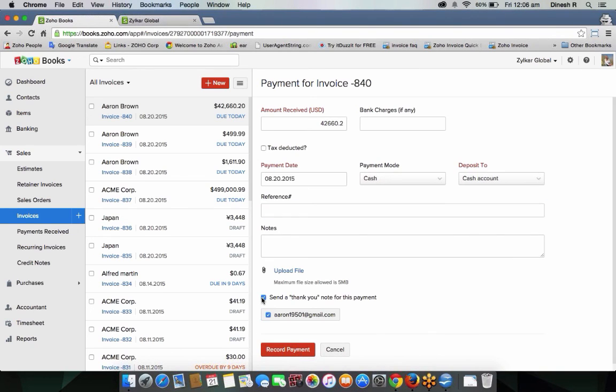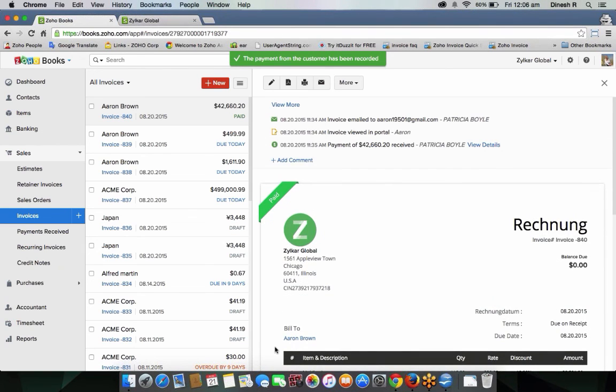If you check the box, there'll be an email sent across to your client saying thank you for your payment. So you don't have to type that again. You have predefined lines in Zoho Books inside settings. If you want, you can customize them. Click on record payment. Now my deal is done.